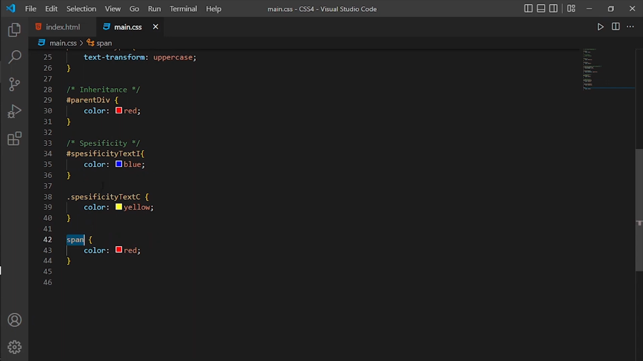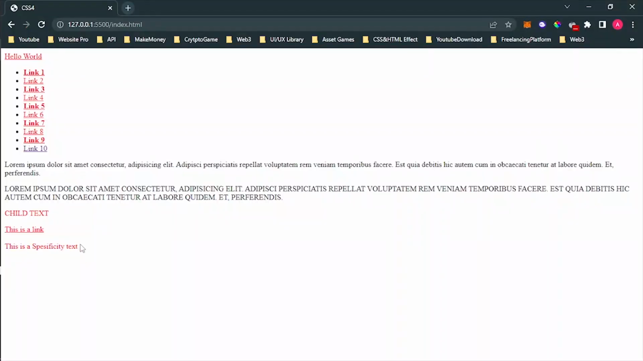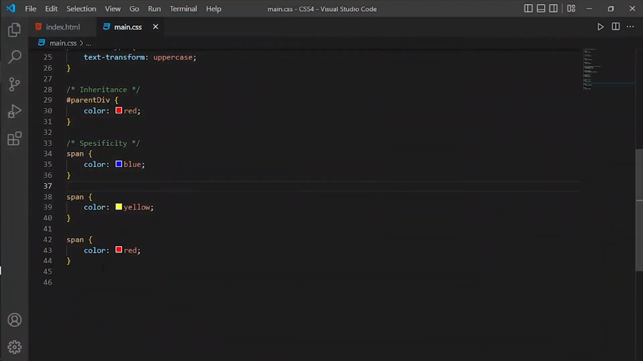But what if we change all of these to span? That means all of them have the same specificity. Let's see which one will be executed. And it will be the red one, because the last style that we put is the red.